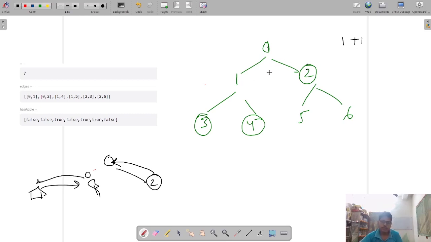So one apple is collected. Now 0 to 1, 1 second, 1 to 3, another 1 second. Now 3 to 1, coming back to 1, another 1 second. Then 1 to 4, another 1 second. Then 4 to 1, coming back to 1. Here I come, I go back here, I come here.